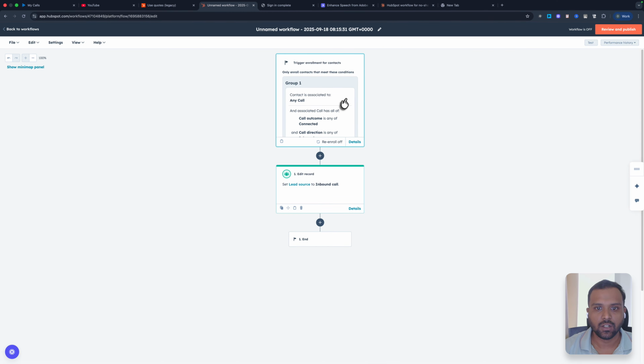And that was it. So now whenever they receive an inbound call and it gets connected, the lead source automatically changes to inbound. And we could also go one step ahead and notify a team member from the team saying that we received this particular call and if they have to take any further actions. But yeah, all in all, this is how you can automate this process of attributing a lead source for inbound calls. Hope this helps. Thank you.